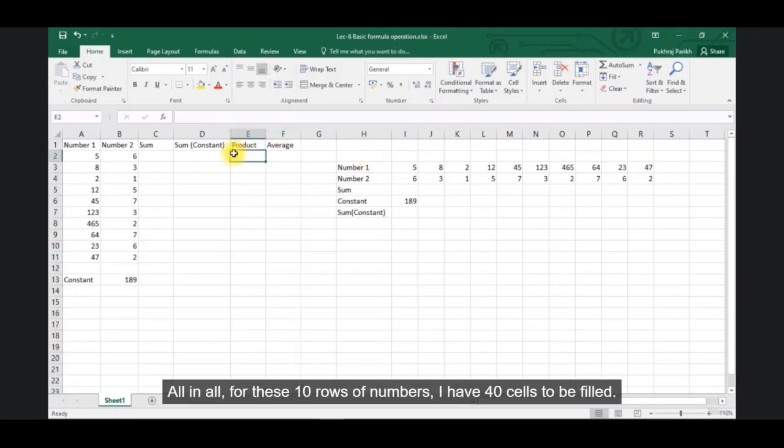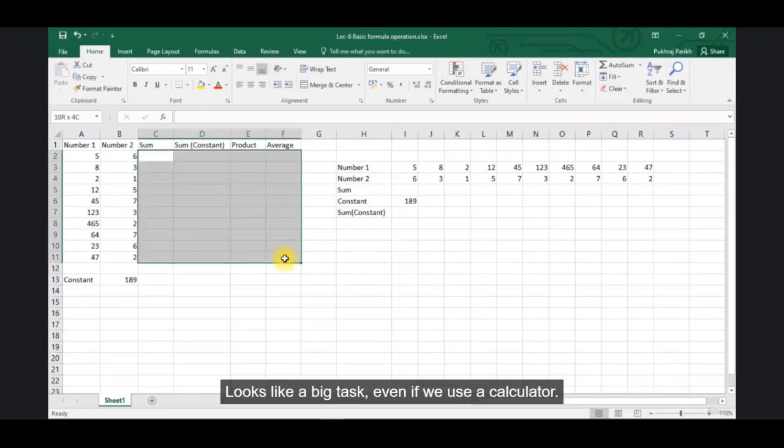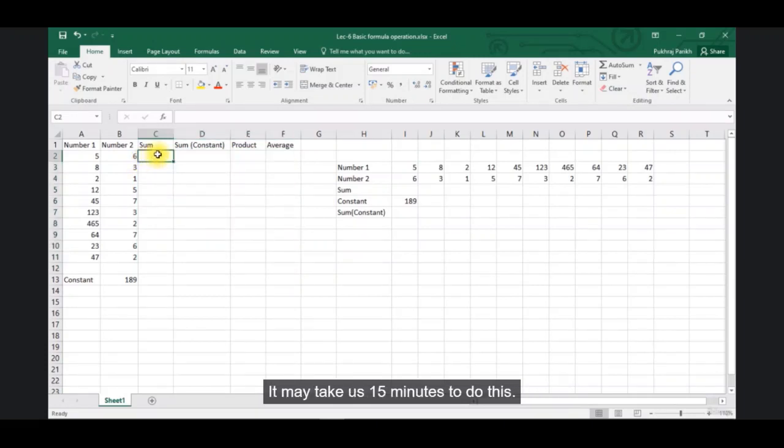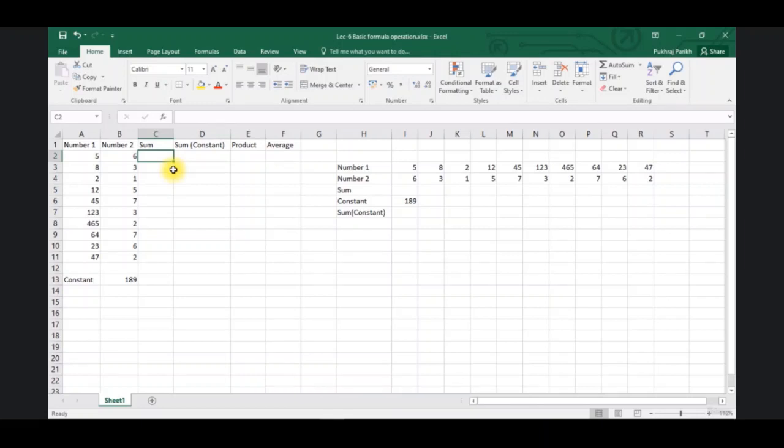All in all, for these 10 rows of numbers, I have 40 cells to be filled. Looks like a big task. Even if we use a calculator, it may take us 15 minutes to do this, maybe even more. Don't worry, in Excel, it won't take that long. Let's see how.